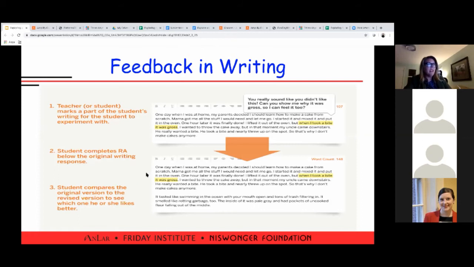revised version. And what's amazing, guys, is that you can see this in their portfolio. So it saves both versions in the portfolio for the student as well, so they can see their growth. And it really is a great tool for growth over time to see how children have grown. And you'll see here it provides as well the number of words.